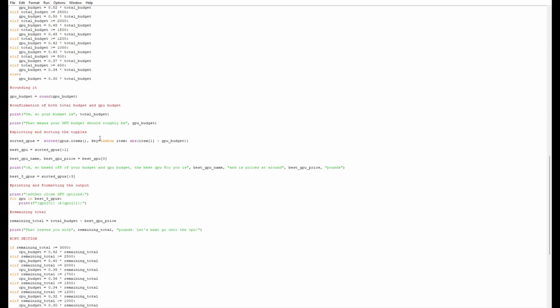So we use key equals lambda. Lambda is essentially the name for that sorting feature. It's the name of that function or formula, if you like, that finds the GPU which is closest, e.g. item 1 minus the GPU budget, because that item 1 minus the GPU budget is basically the remnants, or, what do you call, you're subtracting, it's the difference, yeah, the difference.